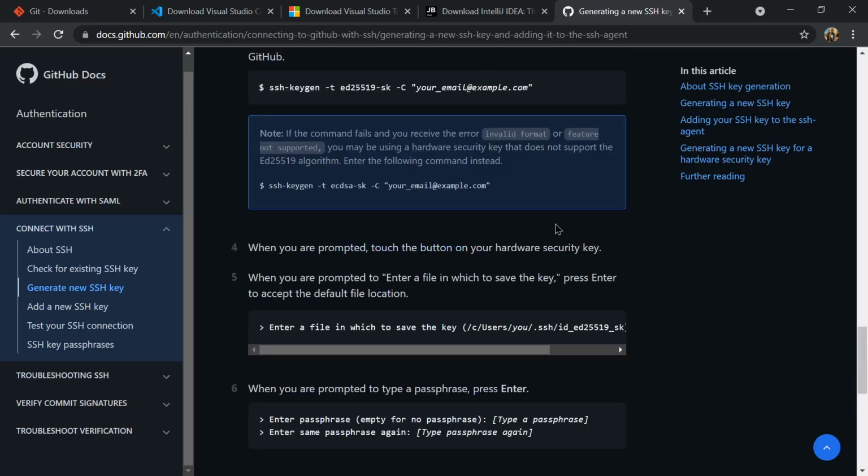Once you are done with the steps, you are fine. You will be able to get the repo, clone it, commit it, and push it as well.